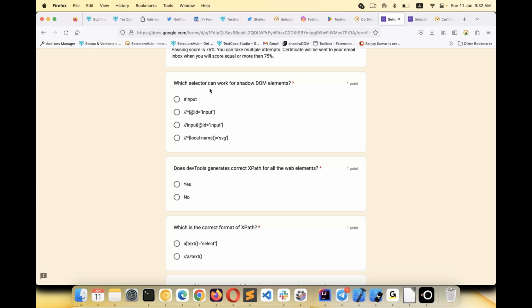Great. Which selector can work for shadow DOM elements? So like I told you guys, shadow DOM only supports CSS selector. So the rest three are XPath. The first one is the CSS selector. So the answer should be the first option.